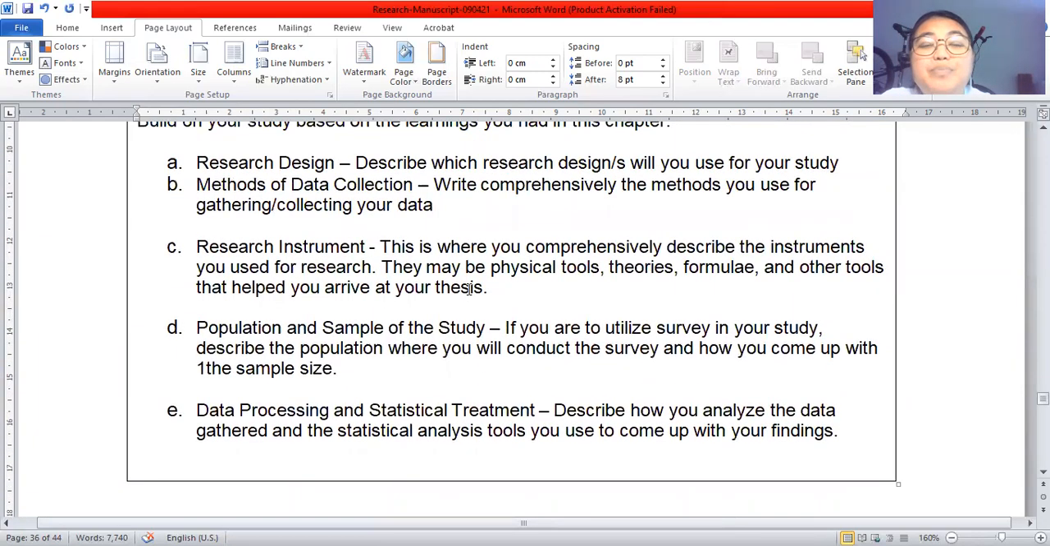Okay? So, pagka nagawa nyo na yan, magbibigay ako ng sample dito. This will apply, of course, for all subjects. So, chapter 3. Yan. So, ito naman ay for research methodology.